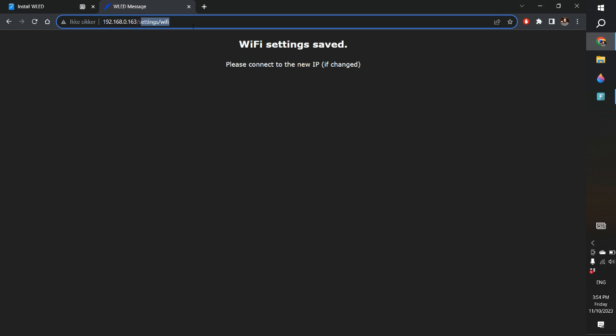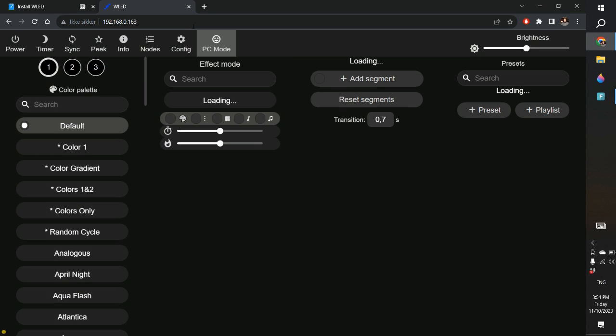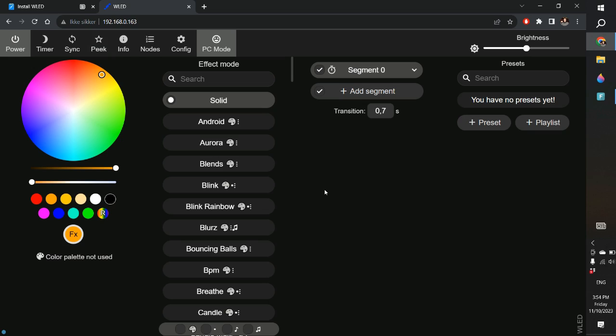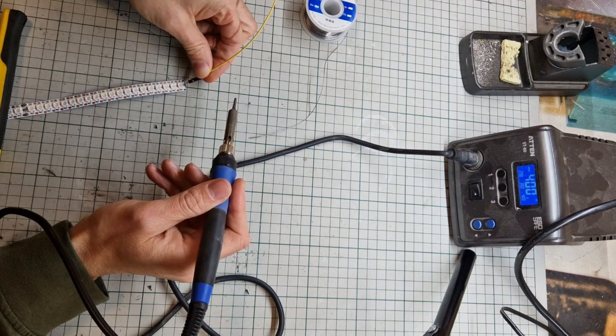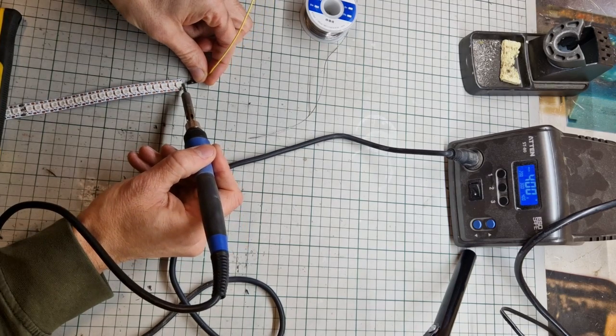And of course, in this case, now it will regulate it, and then just copy and paste the IP address into the browser, and you are ready to go. So now let's start soldering the cables to the LEDs.